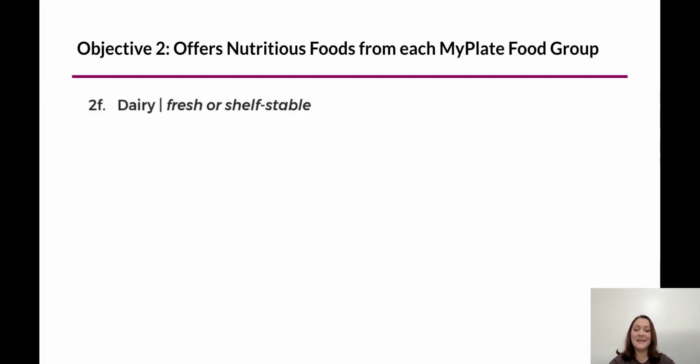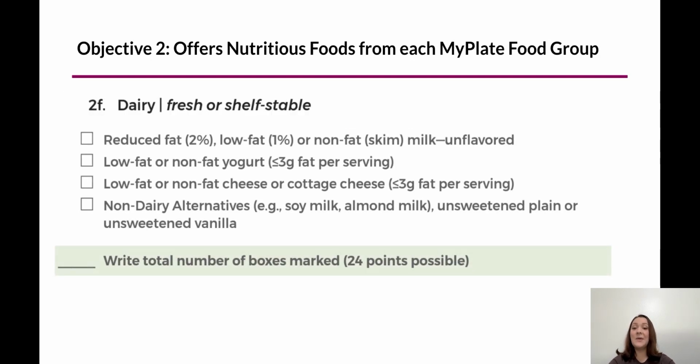And finally, dairy. In this section, you'll count reduced fat, low fat, and non-fat milk, yogurt and cheese labeled as non-fat or low fat, and non-dairy alternatives like soy milk or almond milk. Just make sure they are unsweetened or labeled as plain. To complete Objective 2, go through each category and check off the boxes for foods that meet the requirement. There are a total of 24 possible points, and that's how you fill out Objective 2 of the NEFPAT Plus.